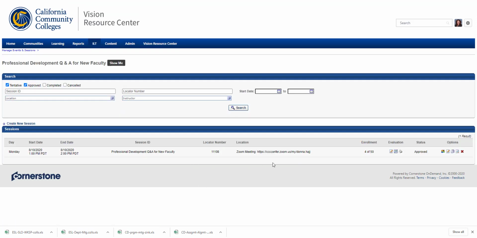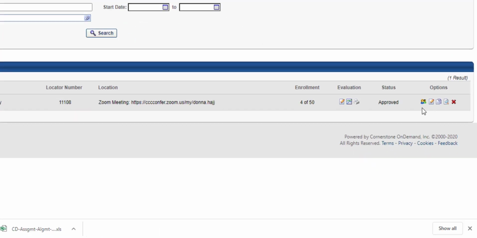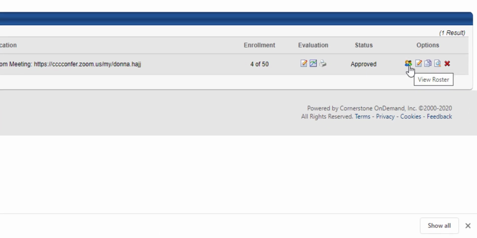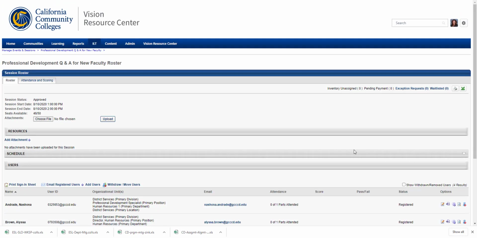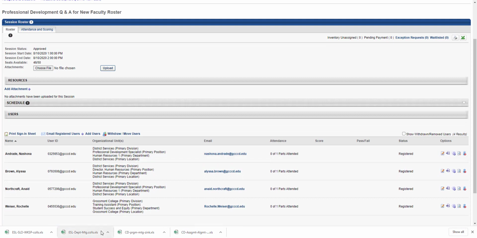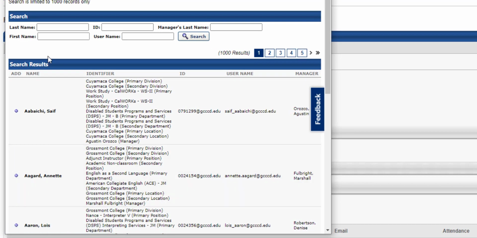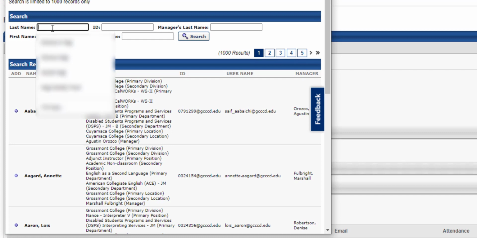This is your session, and the people here on the right are your roster. View your roster. So here's your roster. If you want to print a sign-in sheet someday, you can do that. Or you can add users, which you may need to do if someone did not register for your session.